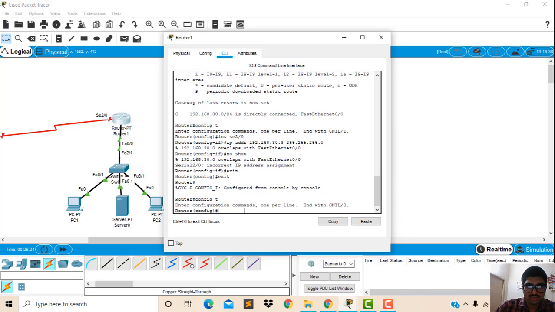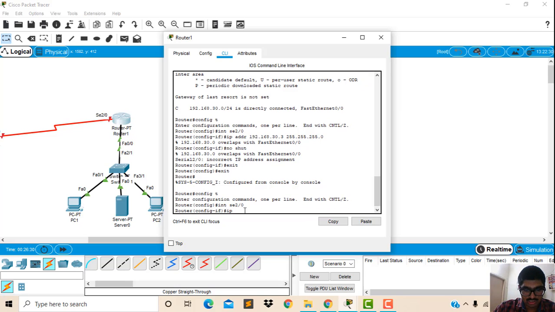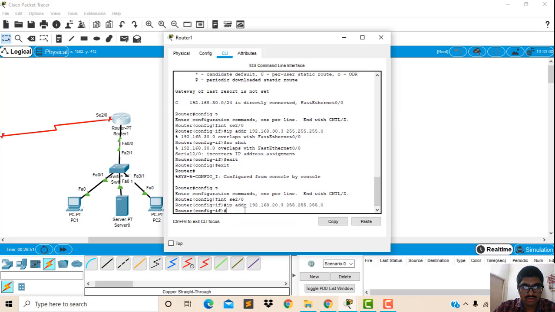Config t. We have to get now into the interface serial 2/0. We are assigning the IP address. The address is 192.168.20.3. Subnet mask is 255.255.255.0. Just enter. Now the IP address is the same.